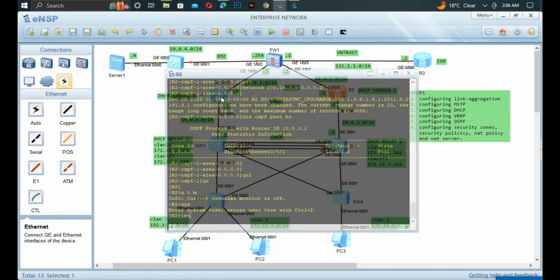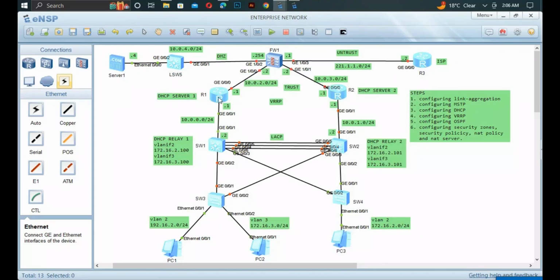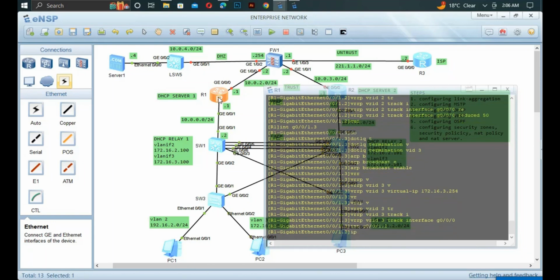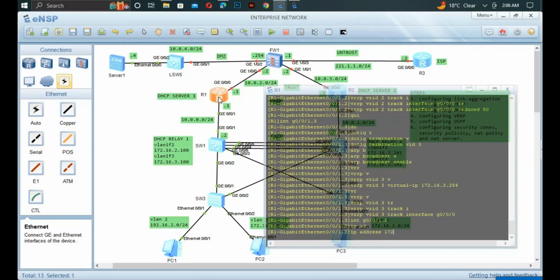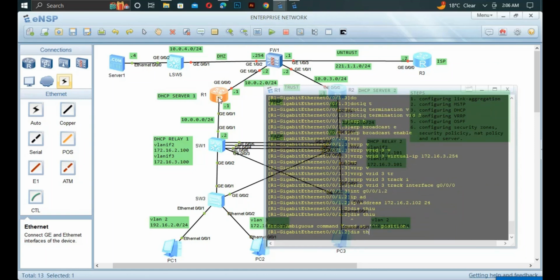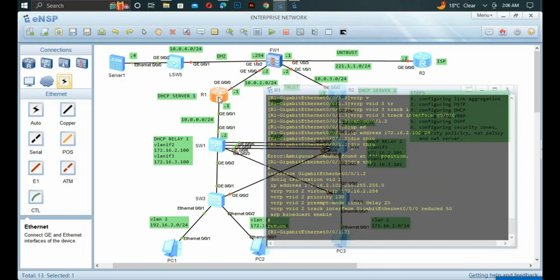Come to the router with which it's going to establish the redundancy. So quit. Then another thing that we are supposed to do here is that on those interfaces, we are supposed to give them IP addresses. The sub-VLAN interfaces, we are supposed to give them an IP address of 172.16.2.102/24. Display this. Then enter for gig 0/0/1.3.